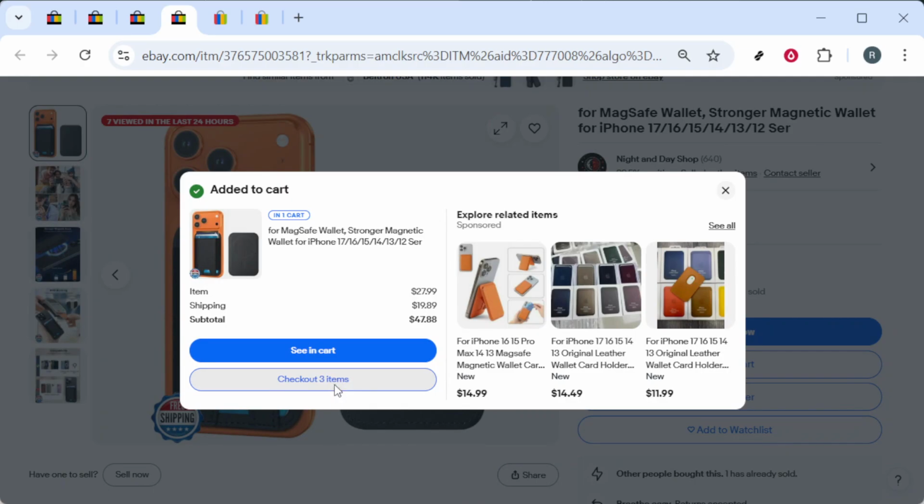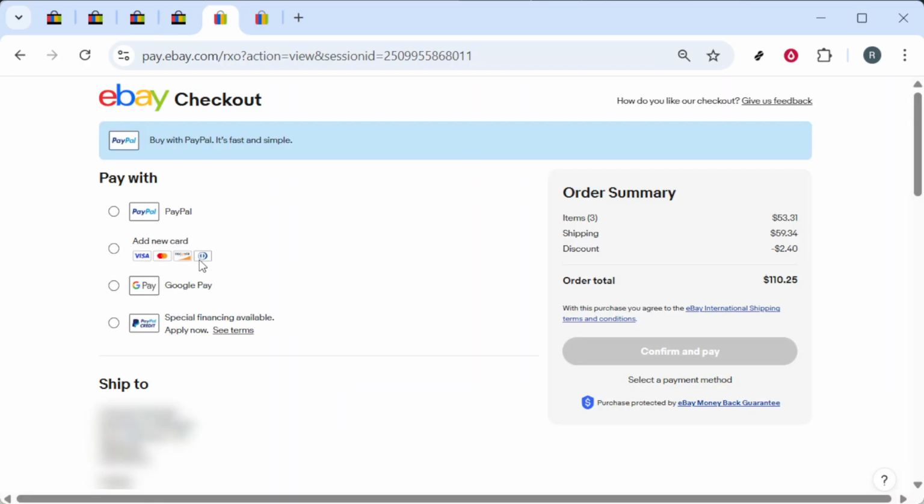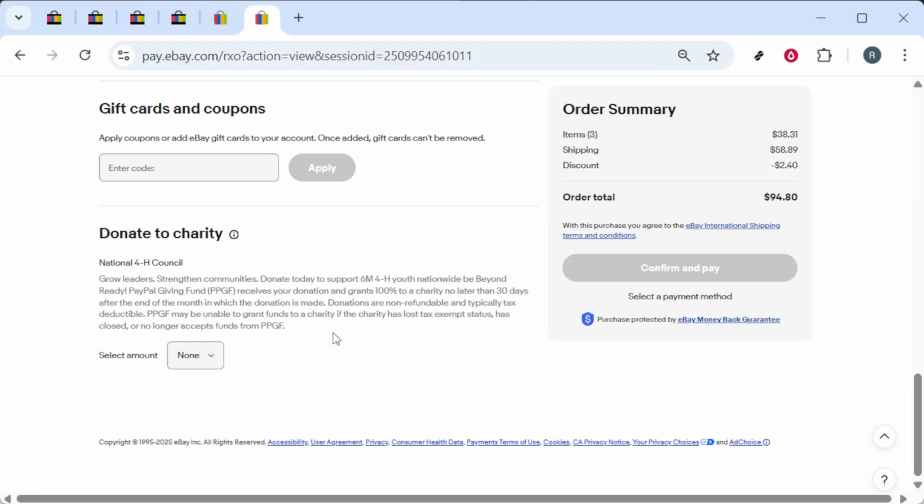Here comes the part where we redeem the eBay gift card. Scroll down until you spot the section labeled Gift Cards and Coupons. It's usually near the bottom of the checkout page. In this section, you'll find a text box where you can enter your gift card code. Carefully type in the code you have, ensuring there are no typos. After entering the code, press the Apply button, which you will find nearby.